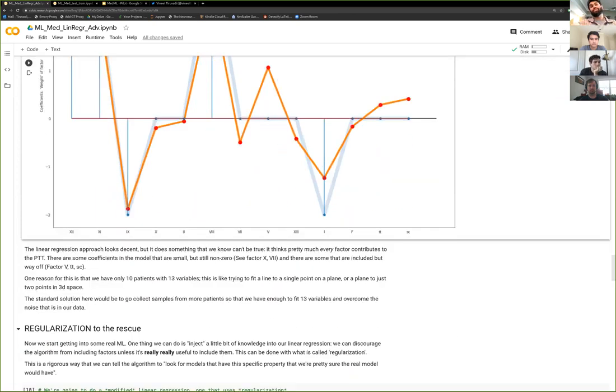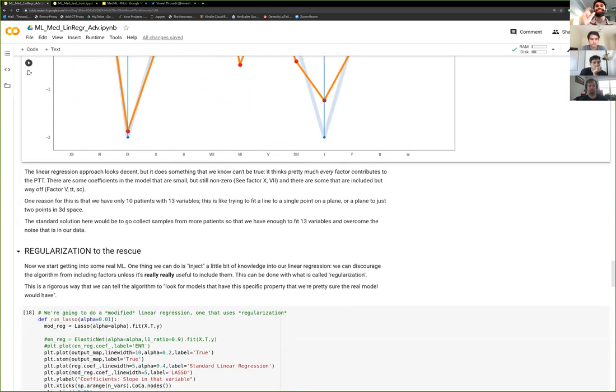This is where regularization comes in. Regularization is this idea that we can systematically and rigorously introduce knowledge that we have into the regression algorithm itself. In the linear regression we just did, we literally said, here's the data, try to find the pattern in the data. Regularization is this powerful concept that you can actually introduce constraints to the model.